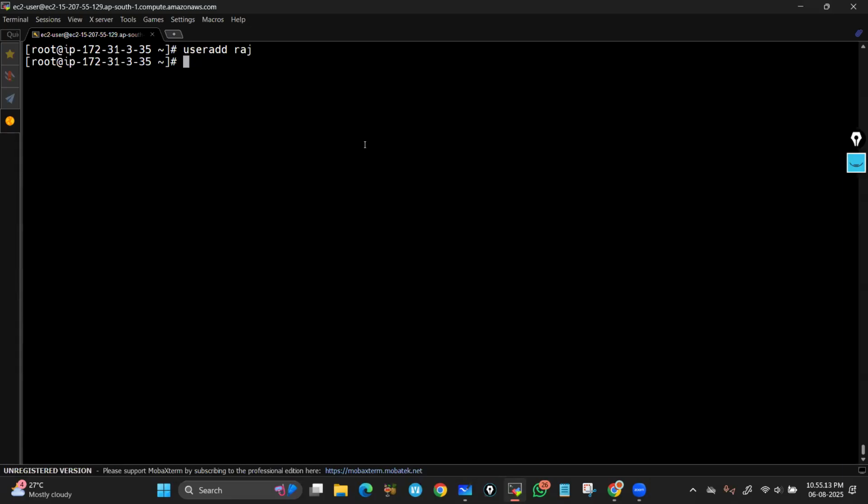Now, how to verify whether you have created the user or not? All user information will be stored in one file called passwd. Already you know this file, passwd.